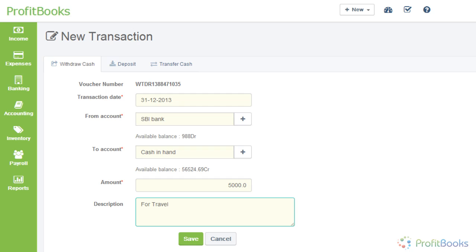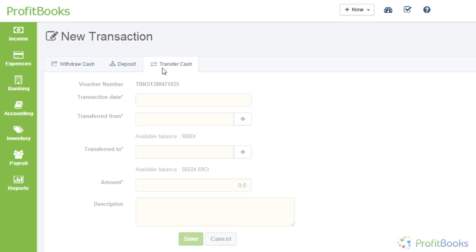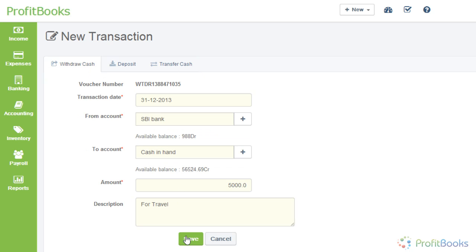Similarly, you can record the entries for deposit. Same, you have to enter the transaction date, from account, which will be your bank account, to account, and then amount and description. In case of transfer, your transfer from and transfer to fields will populate the names of the banks. And similarly, you can mention the date and amount and save this transaction. So I'm going to save this first transaction.